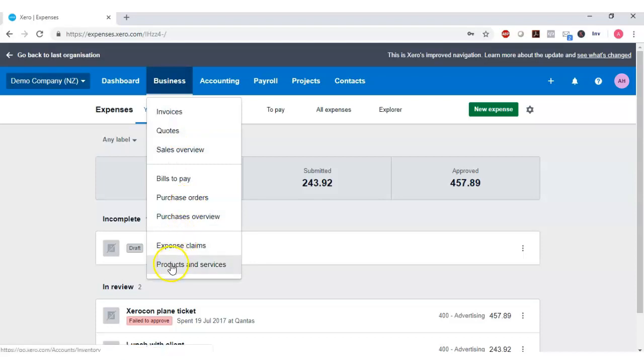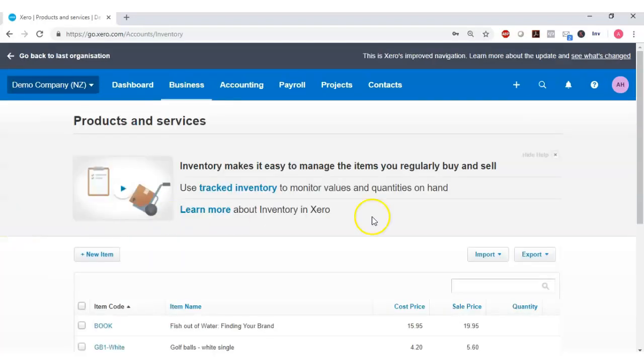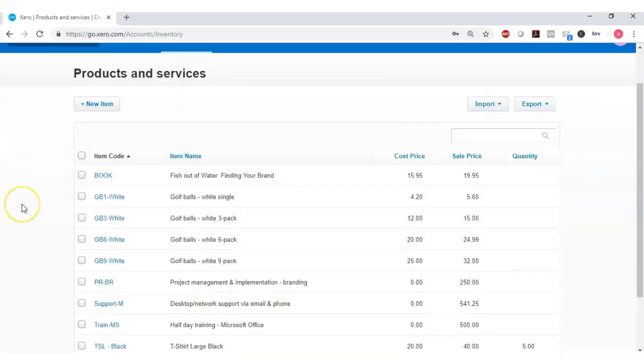And finally, the final option under the business tab is products and services. Products and services is a new name or new term for the inventory in Xero. Before products and services, Xero used to call this option inventory. But now the old inventory term has been replaced by the new term products and services, but the functionality is still the same for inventory management.